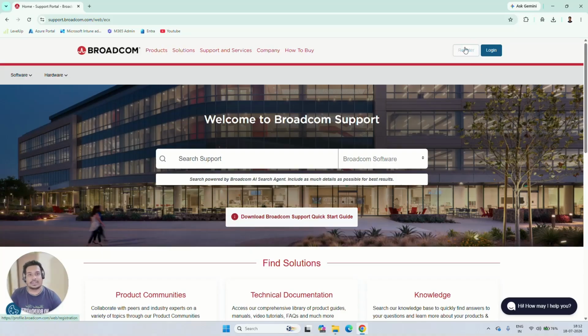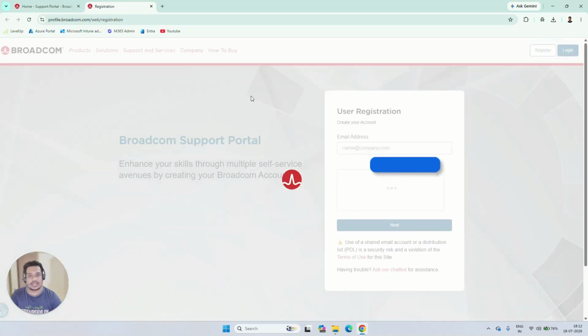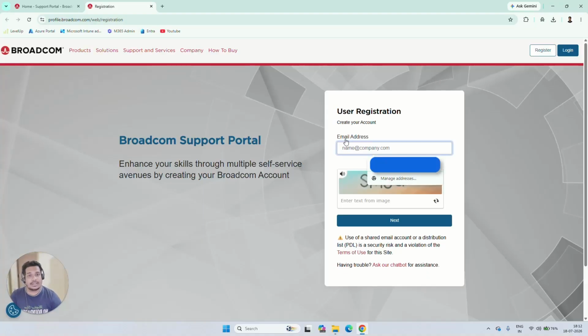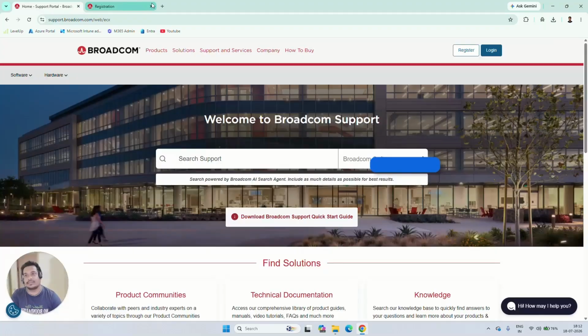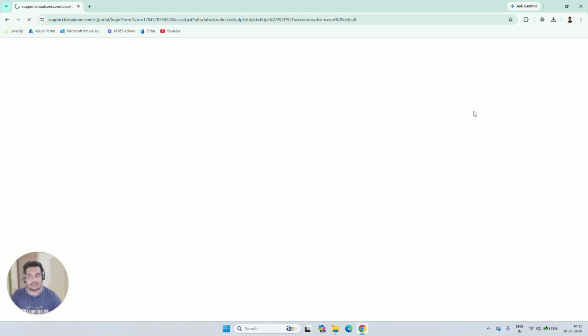I'm not going inside the register portal, or maybe just to let you show what is there to ask. Okay, it will ask you the email address. It will say something like name at company.com, but you do not need to worry about having a registered company. You can use your personal email account just like I did, and you can create your account through that register link. So let me click on login, and since I have already created my account earlier, I'll just log in and show you how the page looks.